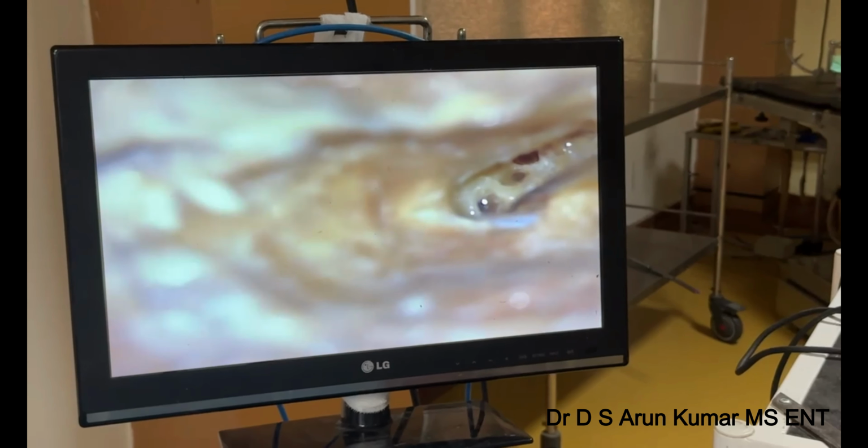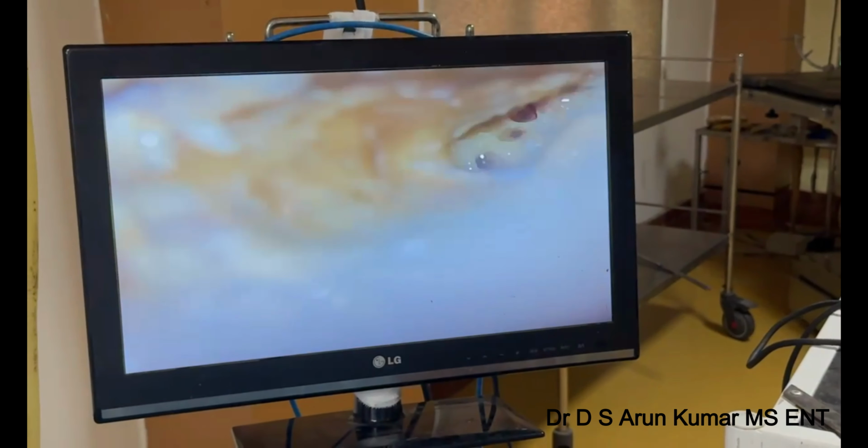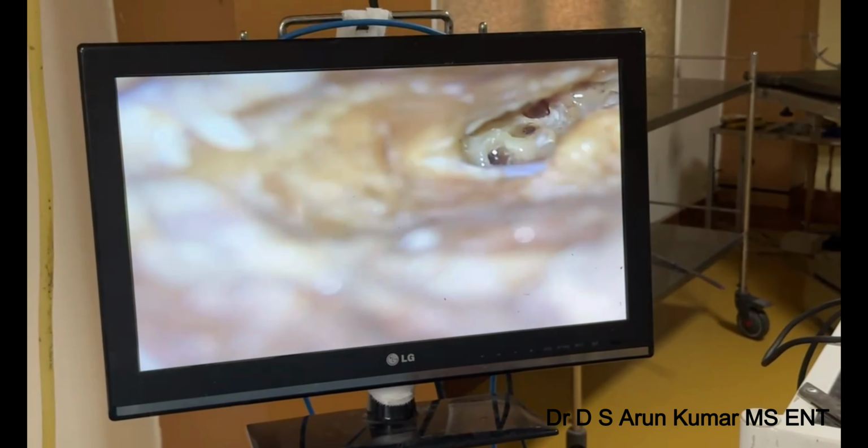In cochlear implant surgery, we insert the electrodes through the round window. Some prefer cochleostomy. Now you can see the round window. Anterior to the round window, we will do the cochleostomy.